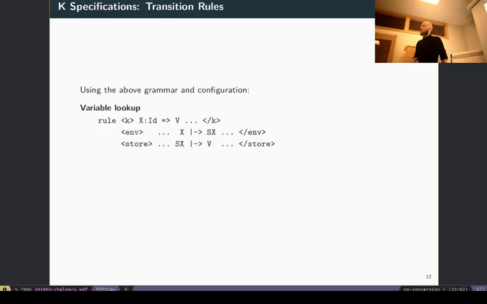Here's an example of a rule, like the operational semantics. So in this case, we would say, if we match a situation where the configuration looks like this, there's an identifier at the top of the K cell. These dots mean there's more stuff here. But we're saying at the top of the K cell, we see an identifier. We rewrite it. This means rewrite to V. And what is V? Well, that depends on the rest of the configuration. So X is in the environment. It points to a store location. That store location points to a value. So we're going to replace the identifier by its value.